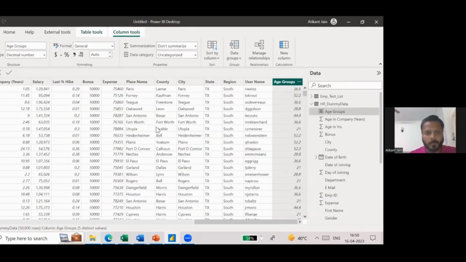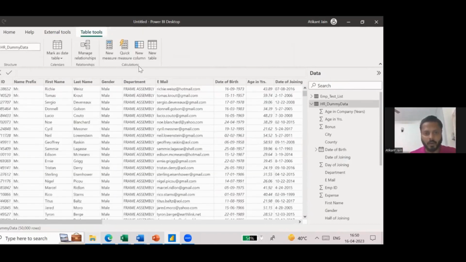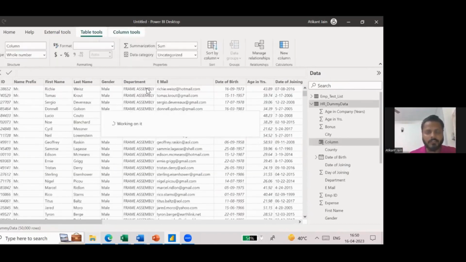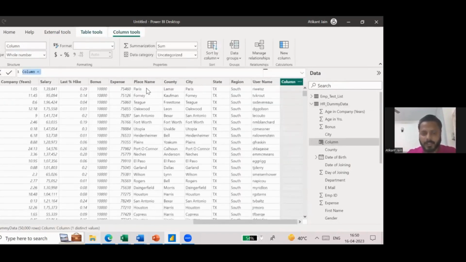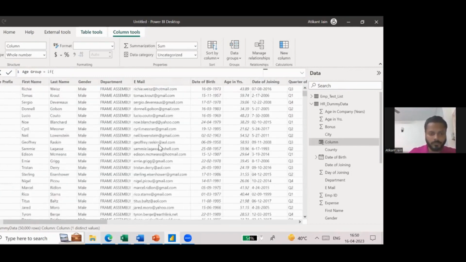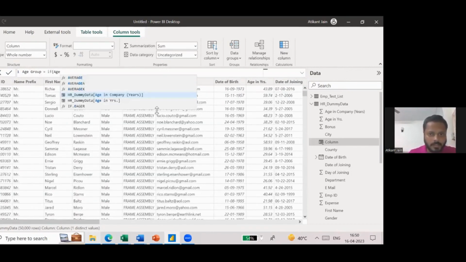Yeah, no problem. So now I'll just go to creating a column. The way we created the column in Excel, we created another column and mentioned the formula, right? In a similar way, I just clicked on new column. Here I will get the formula bar. Here I will write age group equals if. If I select age, it will automatically give me the options of whichever columns have age. So age in years, I will select.